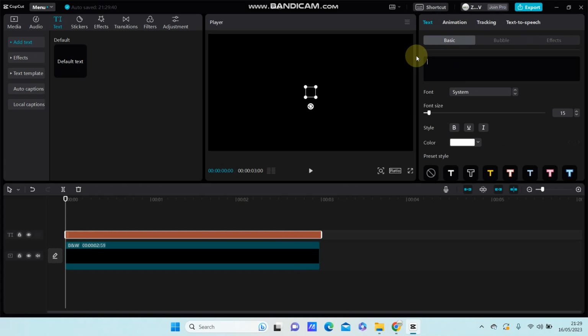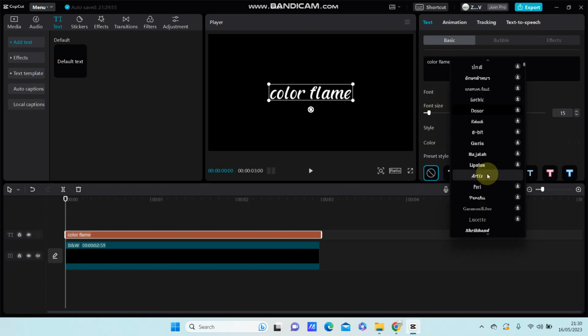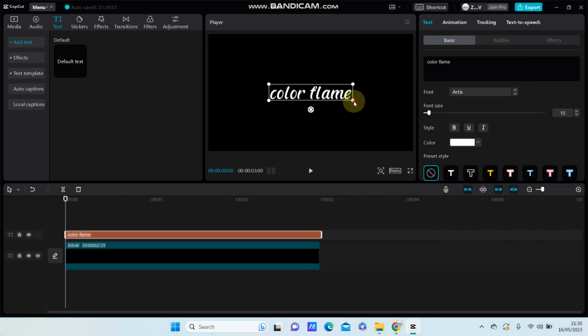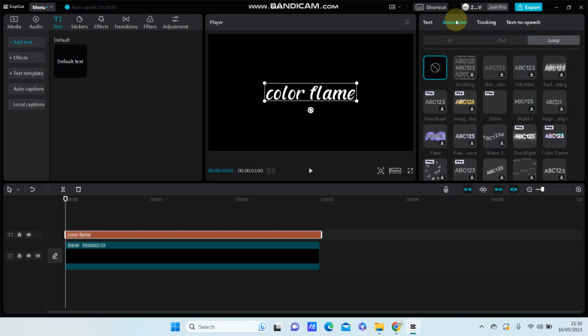For example, you can change for the font style and then go to animation, select loop animation and you can find the color flame.